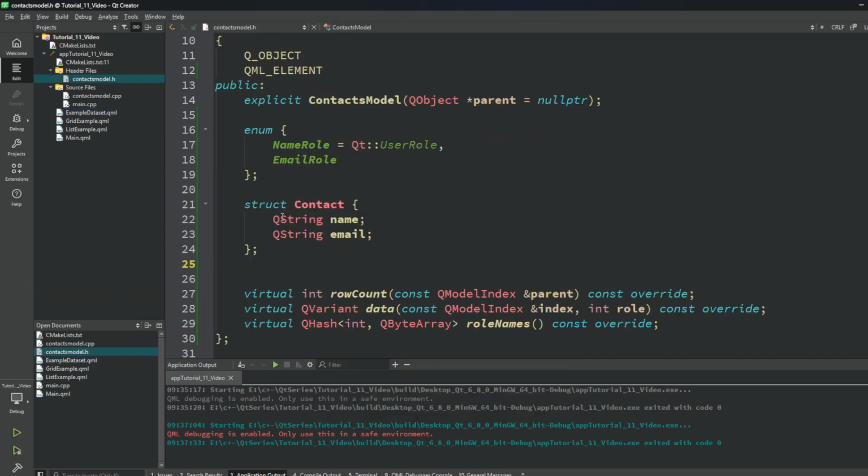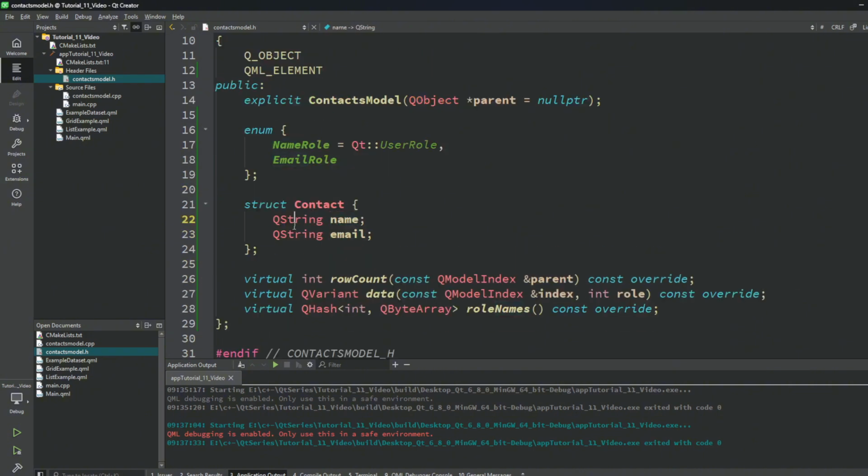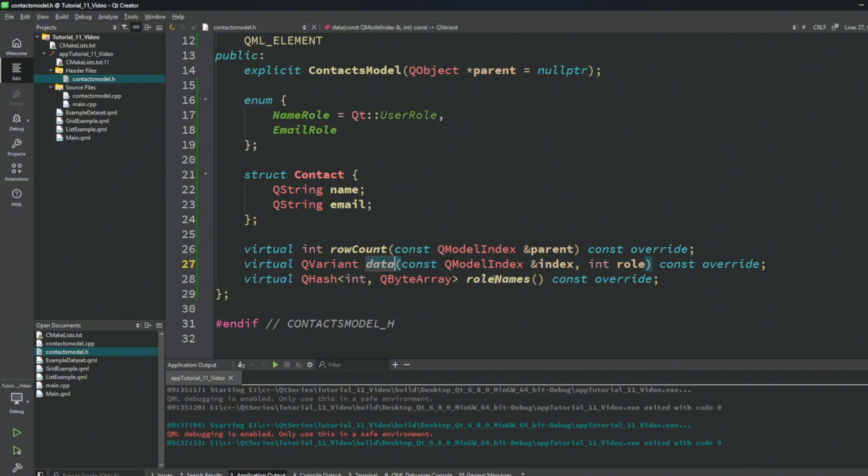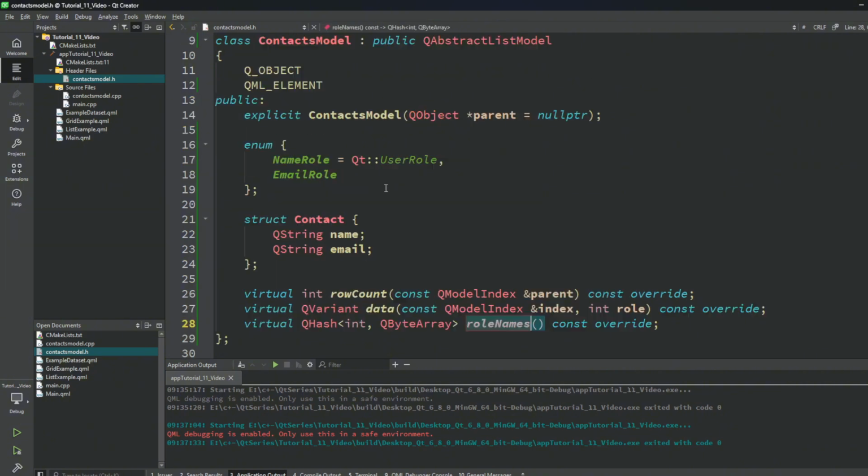Okay, here I make a structure with the name and email with the QString class, and I also defined the enum here. And wait a second, when we implement data and roleNames, I will explain the point of using it and what is happening here, what Qt::UserRole is, and why we should define it. Okay, we store a list.